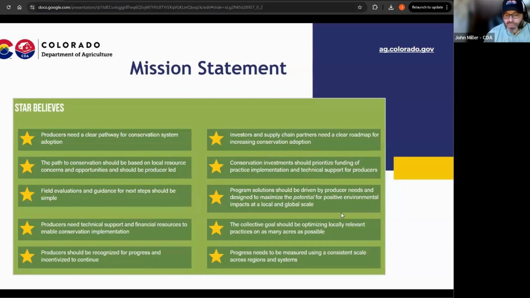Program solutions should be driven by producer needs and designed to maximize the potential for positive environmental impacts at a local and global scale. The collective goal should be optimizing locally relevant practices on as many acres as possible, and progress needs to be measured using a consistent scale across regions and systems.